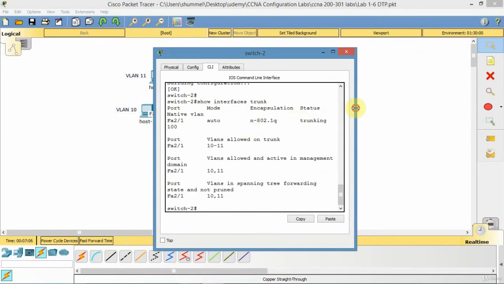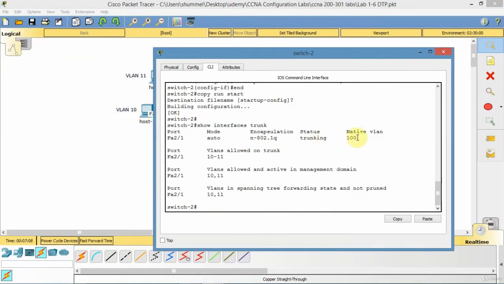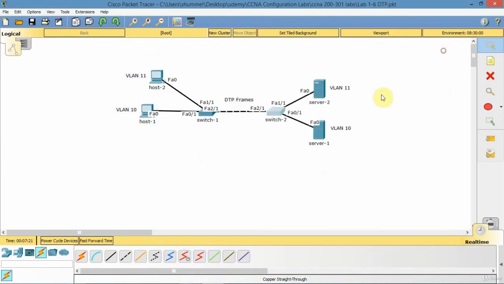Make sure the native VLANs are matching. They are, it's 100 as well. And this is set for auto mode, and it's allowing 10 and 11, so that's all correct. It is on the correct port 2/1. That is the trunk interface on switch 2 and switch 1. That's all working correctly. Now I want to verify end-to-end connectivity.